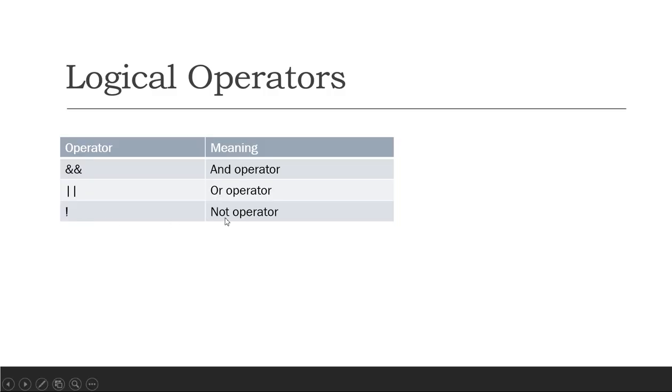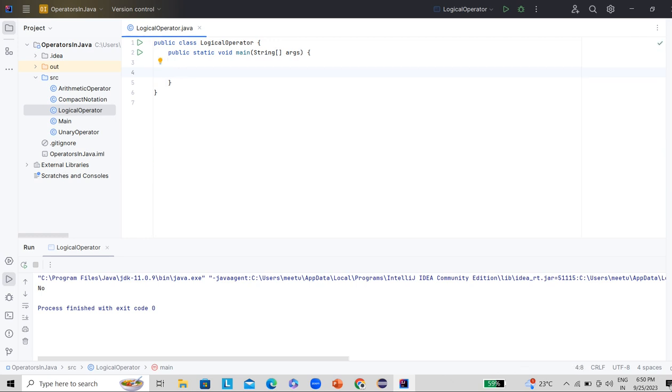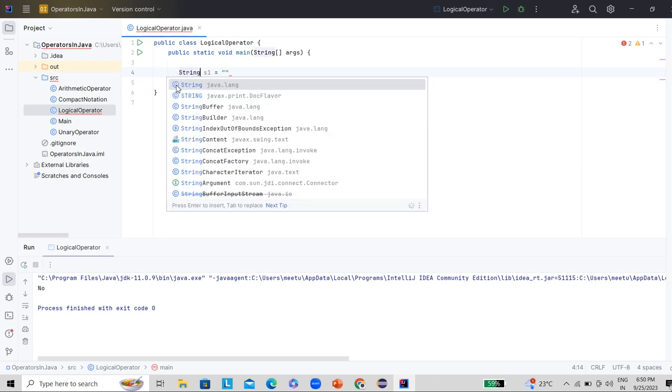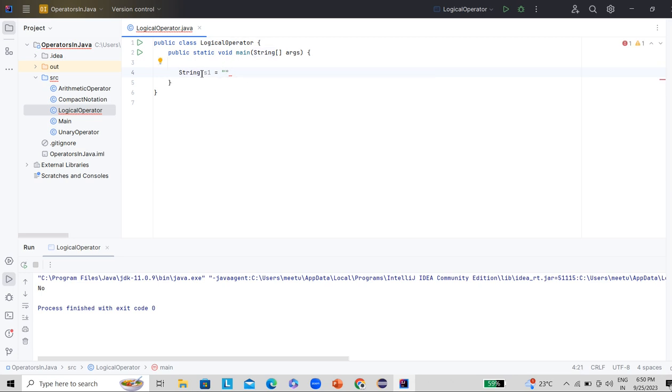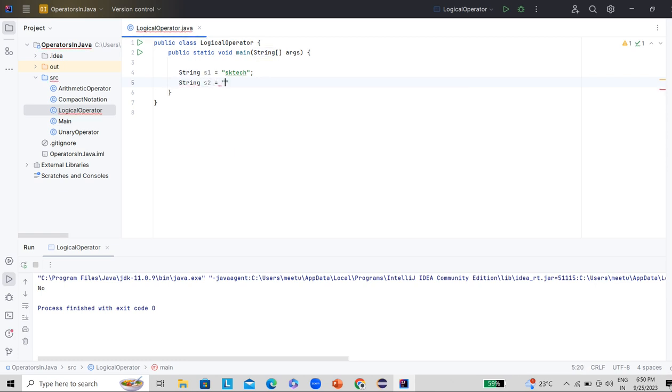And the third one is the NOT operator. So let's see how we can use the NOT operator. Let's say we have two variables of String type. String s1 equal to, let's say, some value, skip, and String s2 equal to something, let's say skip only. So basically the NOT operator is used for comparing whether those values are equal or not.